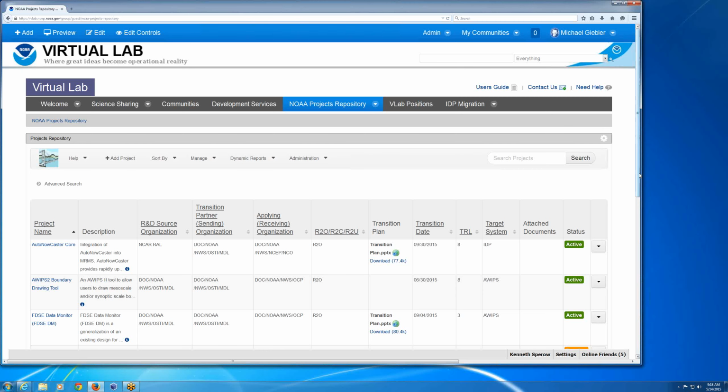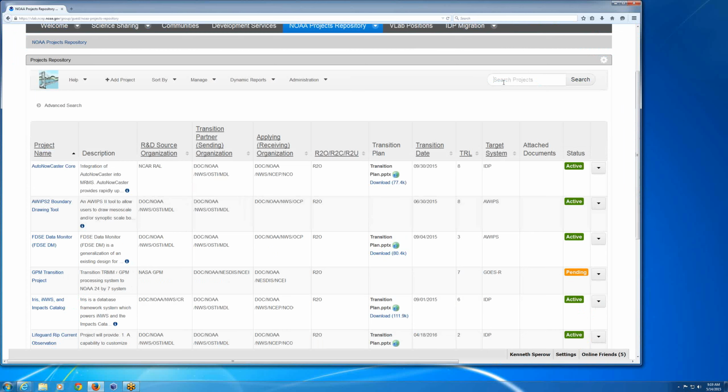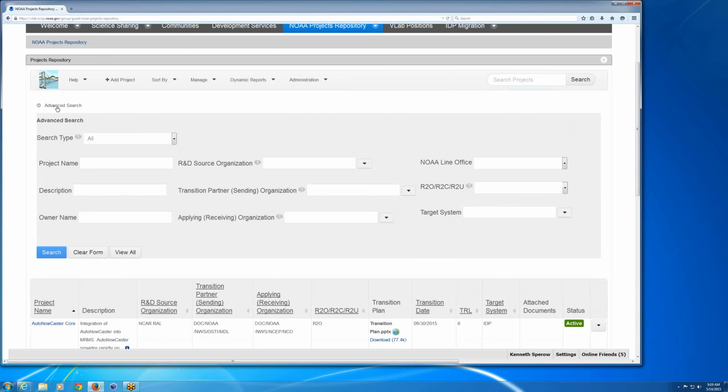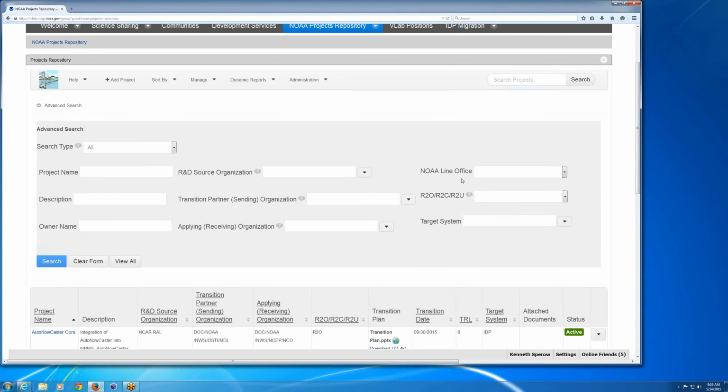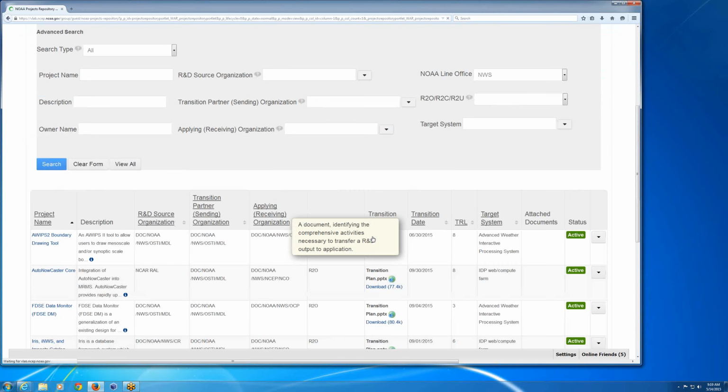You can sort this on some of these column headers to help you find things. We have a search area up here in this toolbar where you can search for things. This will search through most of the fields. We also have an advanced search. If you click on that, it'll present you a form. Say you wanted to look at everything for just National Weather Service, you can click that and then click the search button, and that'll filter everything down to just those items that have the line office of National Weather Service.